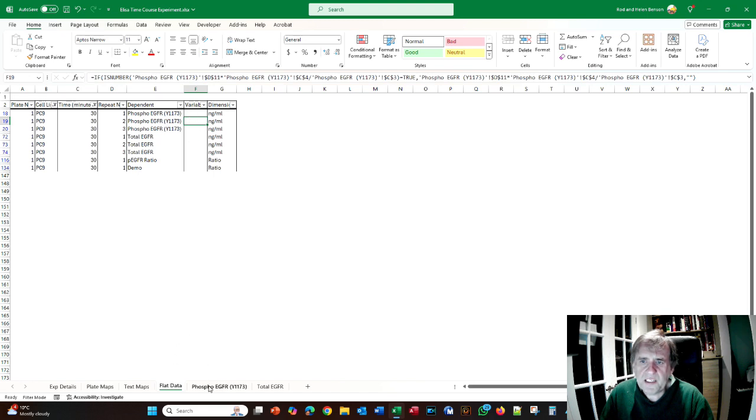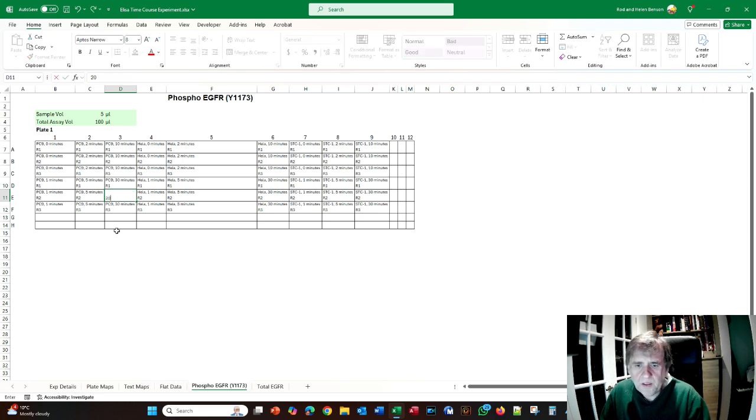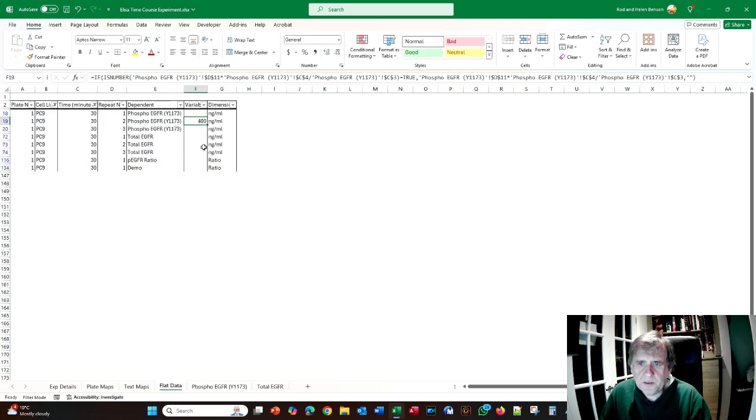In fact, let me just enter some information so you can actually see it go in. So if I was to put in a value, let's just put a value. So we put in our value, it's here, isn't it? D11, I think it was D11. So if I put in the value 20, say, then if I go to the flat data file, you can see now that it's correctly taken into account the dilution factor.